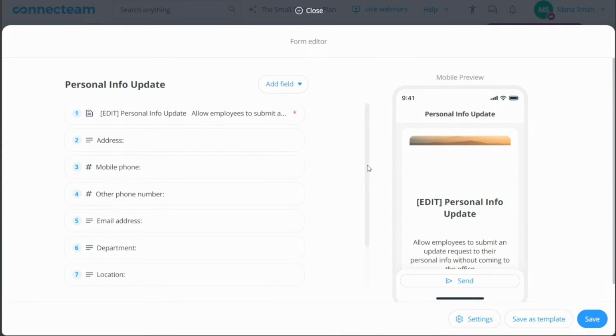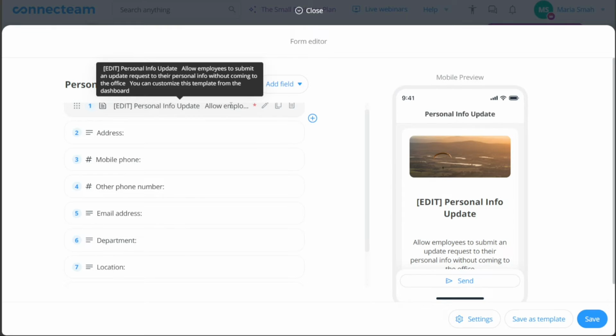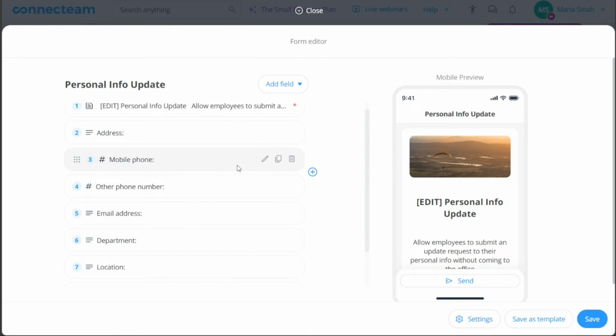You will be directed to another window where you can tailor the selected template to your liking. On the left side of the window, you will find sections of the template such as address, mobile phone, other phone numbers, email address, and more. You have the flexibility to delete, duplicate, or edit each section according to the specific information you wish to collect through the form.